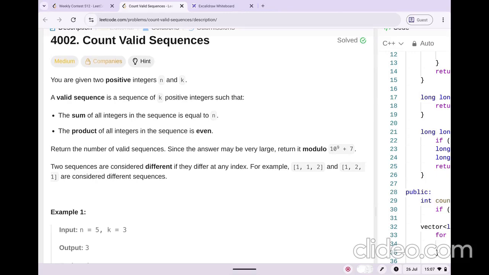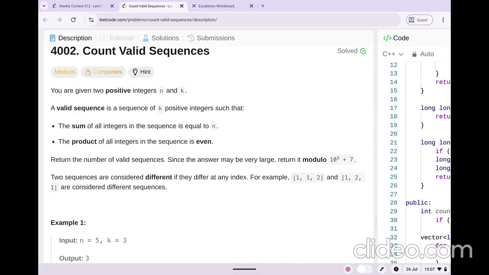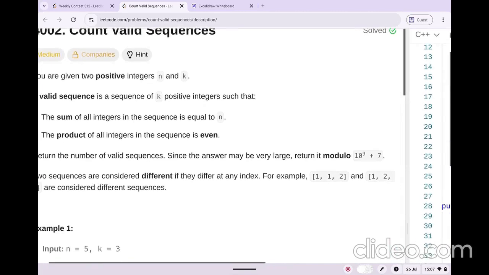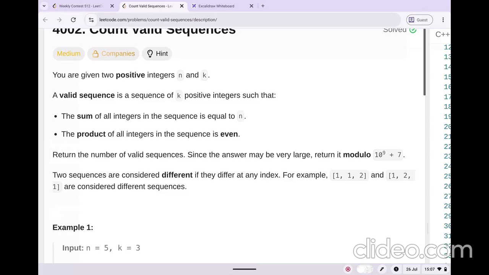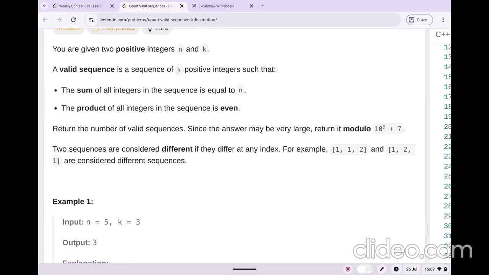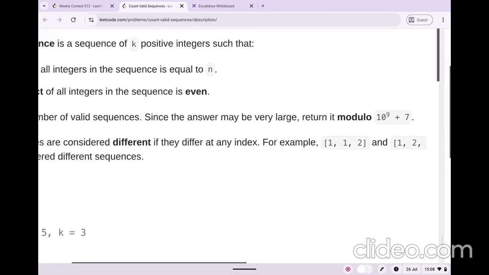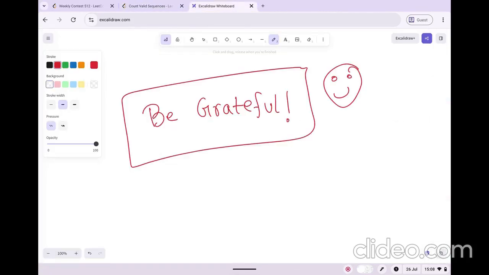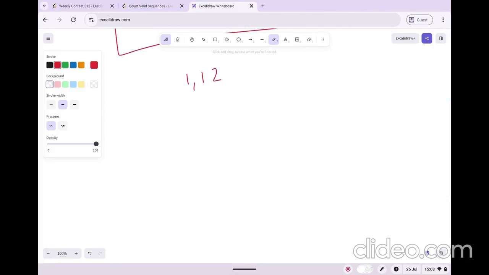So let's read the problem statement. The problem states that you are given two positive integers n and k. A valid sequence is a sequence of k positive integers such that the sum of the integers in the sequence is equal to n and the product of the integers in the sequence is even. Since the number of valid sequences can be very huge, you need to return it modulo a number, right? And two sequences are different if, for example, 1 1 2 and 1 2 1 are different, right? It is pretty obvious that 1 1 2 and 1 2 1 should be considered different, right?